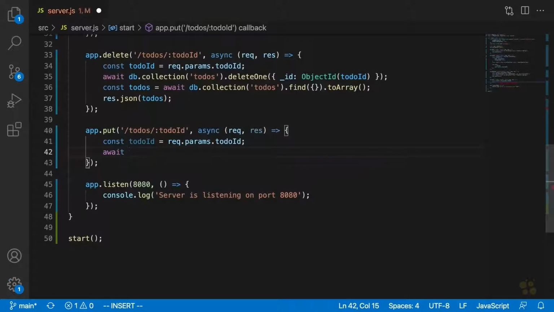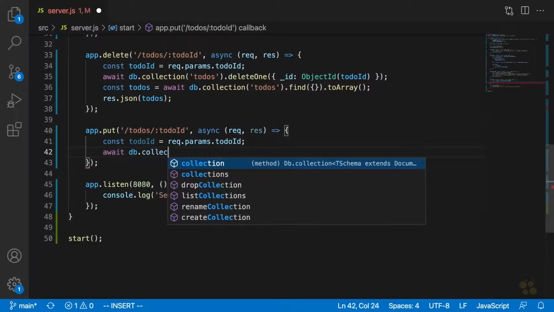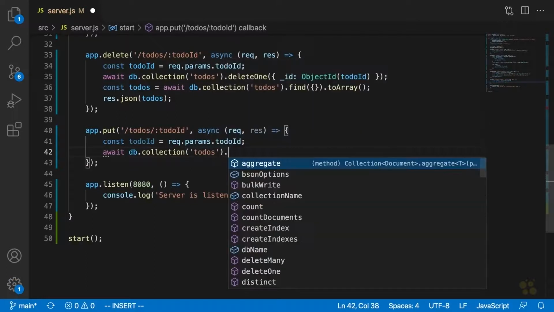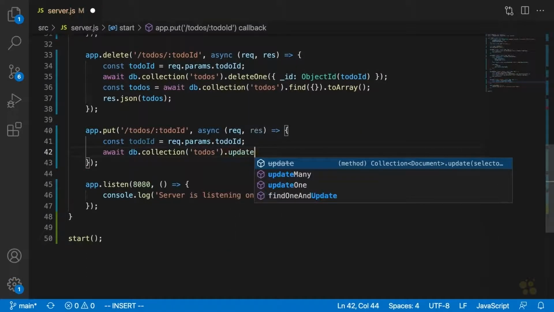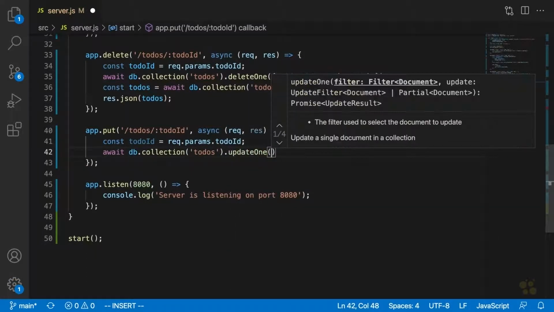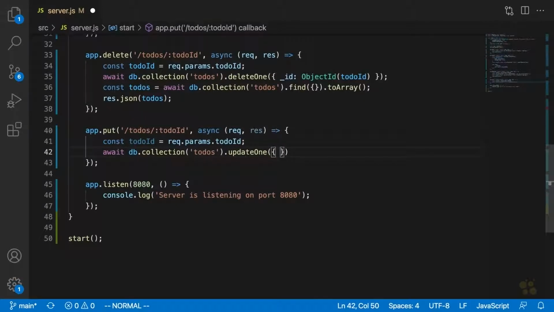So what that's going to look like, we're going to say await db.collection to-dos .updateOne. And the first argument that we pass to this is a filter that will specify which single document we want to update because we're using updateOne. And just like for our deleteOne function, this is going to be _id, ObjectId, to-do ID. Okay, so we're converting that to-do ID string into an actual MongoDB object ID with this constructor.